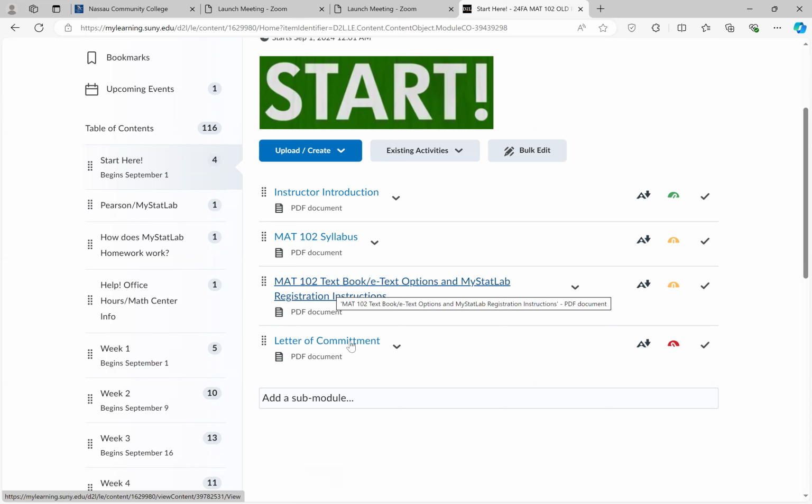And then you also have a letter of commitment, which is going to be really important to the course. This is basically letting me know that you read through the syllabus, that you read through the instructions to register for MyStatLab, and that you understand the expectations of you this semester. So you're going to sign the letter of commitment, scan it, and email it right back to me in Brightspace. The deadline to do that is within the syllabus, and it's also on the letter of commitment.